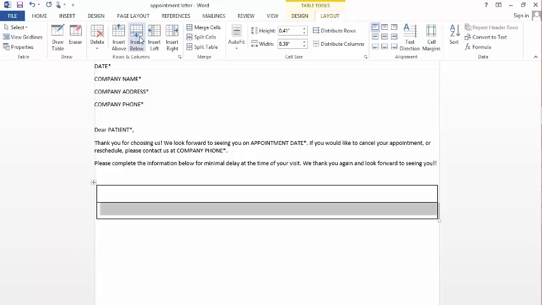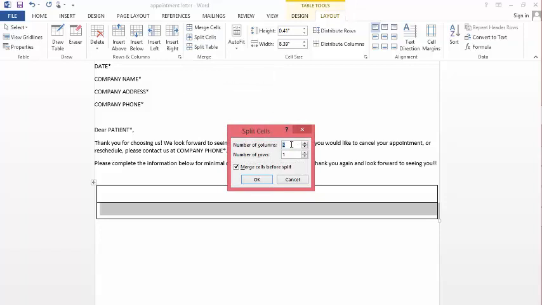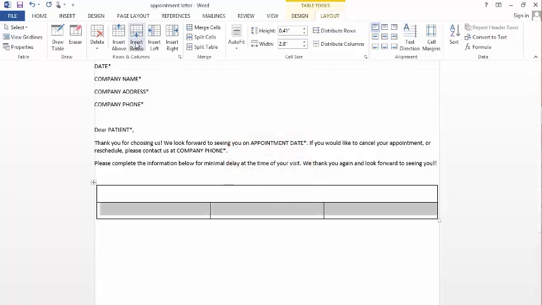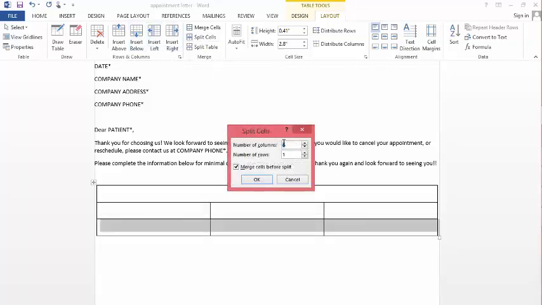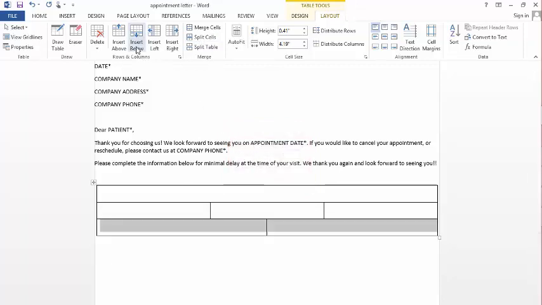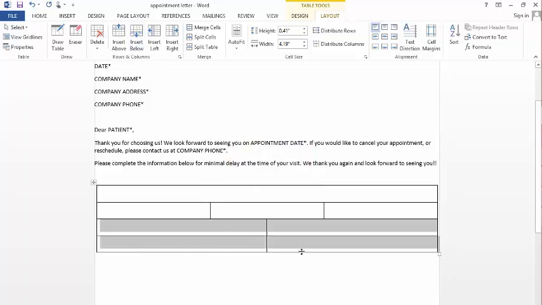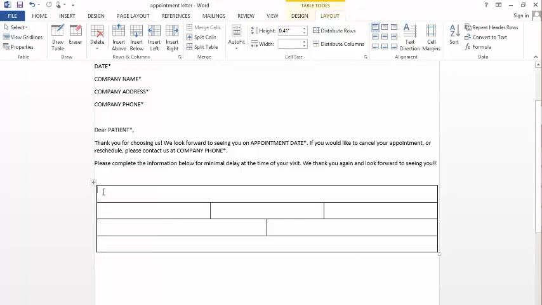Let's say you want to split this into sections. You can click Split Cells. You have the option to choose the amount of sections that this will be split into. And Insert Below. We'll change this to 2. And Insert Below. If you want this to be completely open, all you'd need to do is click Merge Cells, and that will remove the lines. You can then enter in your own text.